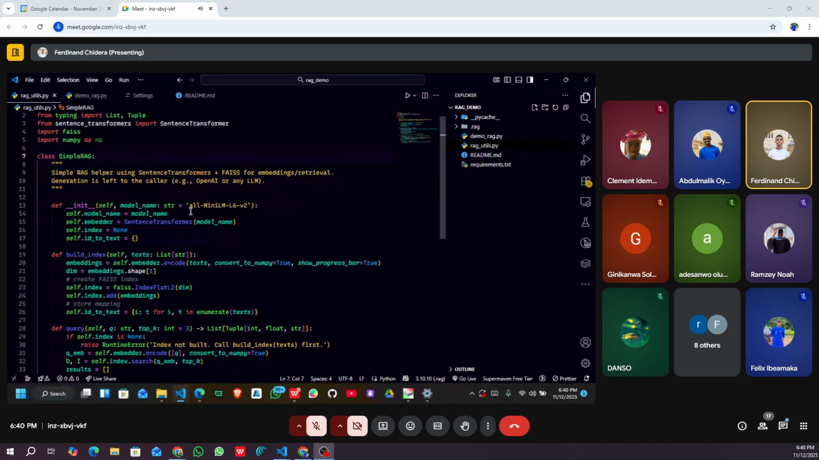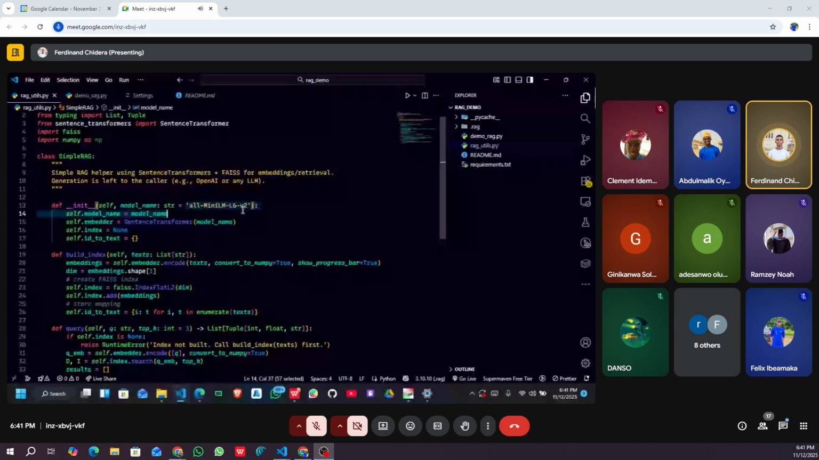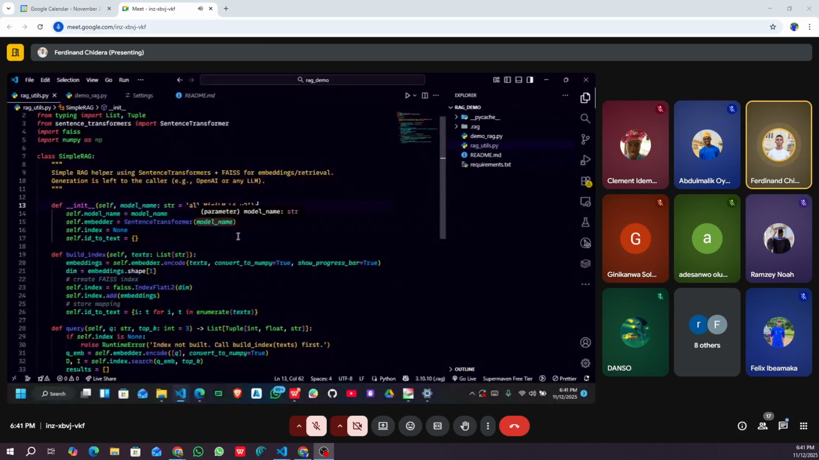Yeah. So this is our retrieval system, and we are using Sentence Transformer as our embedding model with this model name. This is a lightweight embedding model which we are going to use for this demonstration. So first of all, we have to initialize our model name, the embedding system, and then the index, and then ID to text. ID to text is the index mapping.